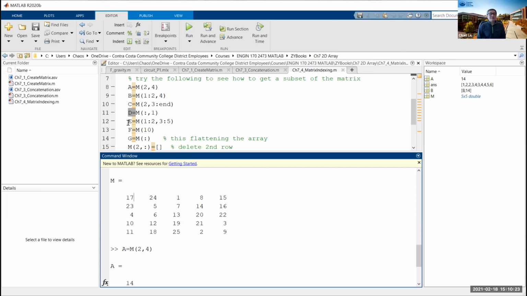Right. So E represents from row 1 to row 2, right? Row 1 to row 2. Now the columns are from 3 to 5. 3 to 5 is from here to here. So you're getting a subset of this one here. Not including 23 and 5, but this one here.